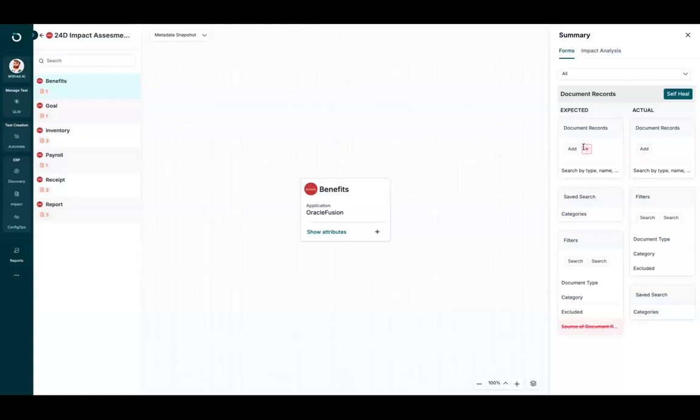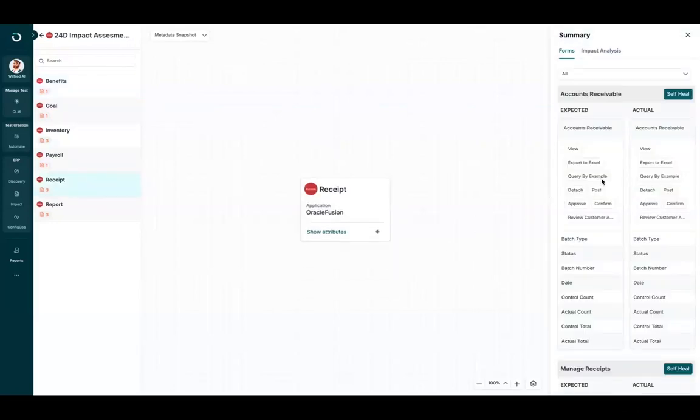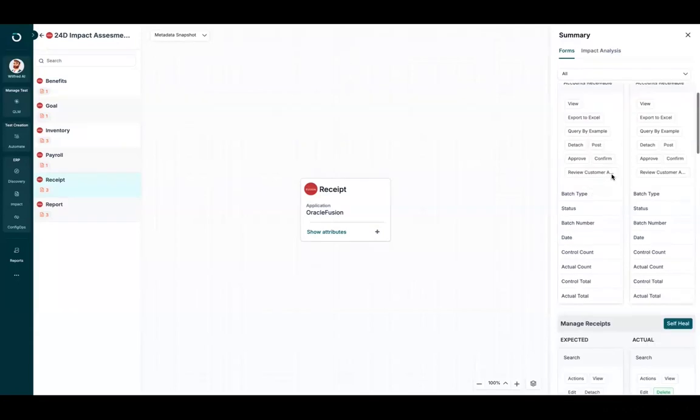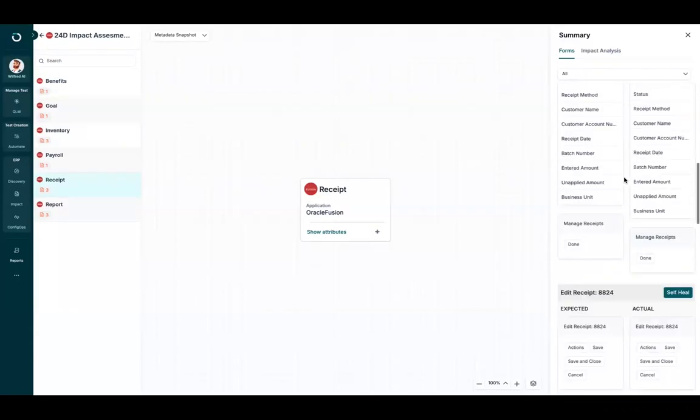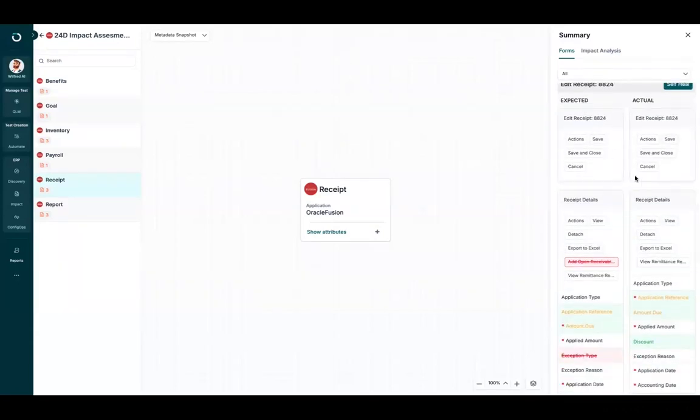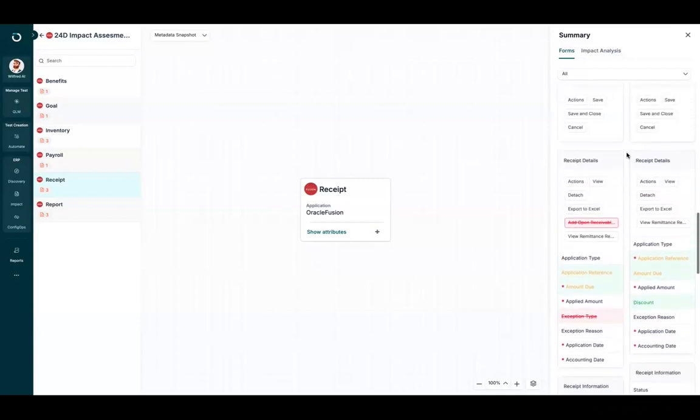So I'm seeing that looks like a button got removed here. Looks like a field got removed as well, right? These were both present in 23C and now they're not. Already seeing the power of the visualization. And here in receipts, this is a nice example. This edit receipt object, a lot of change happened over here.